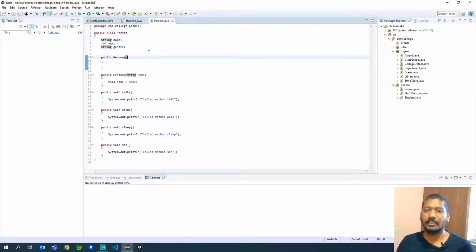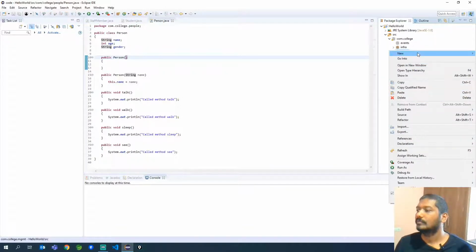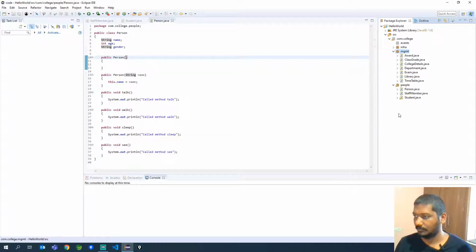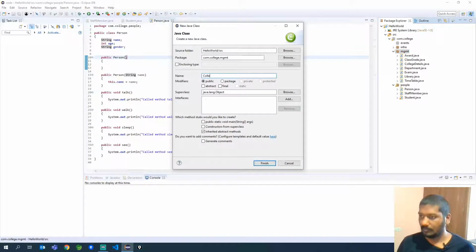I will create a class called College, and in that college, as we discussed earlier, there are a lot of things. You'll have students, staff members, a library, classrooms, all these things. So I will create one complete class for college where we will be using all these classes inside. I'll be creating it in the management package itself. College.